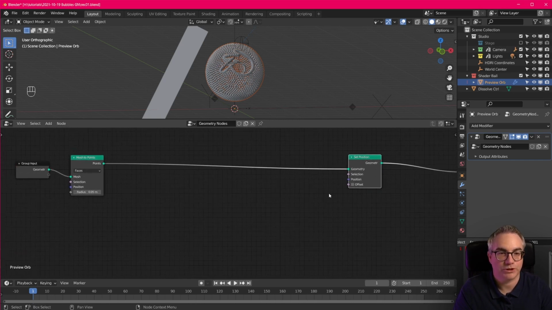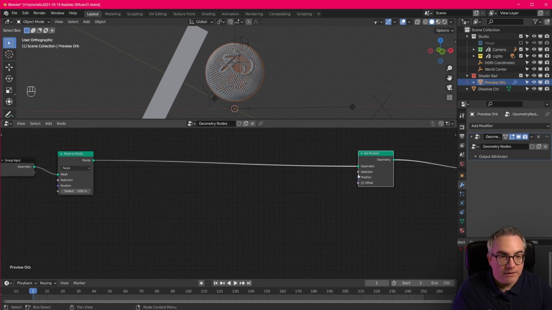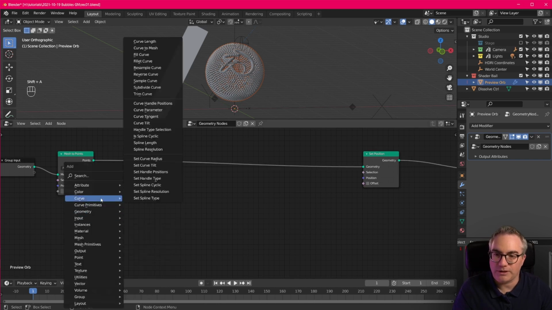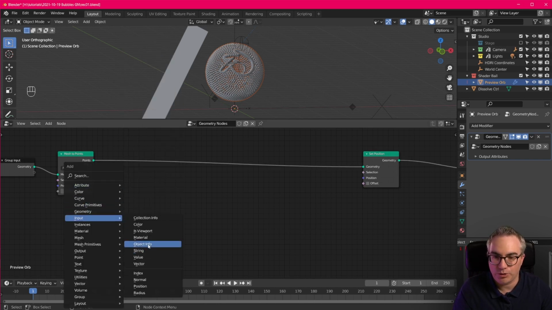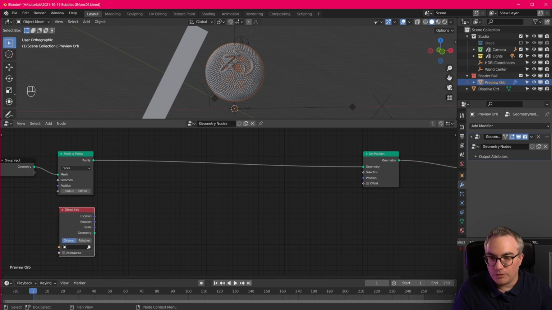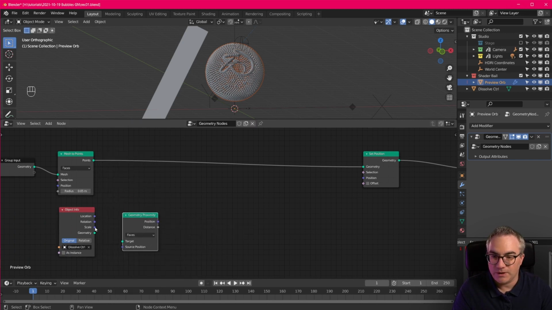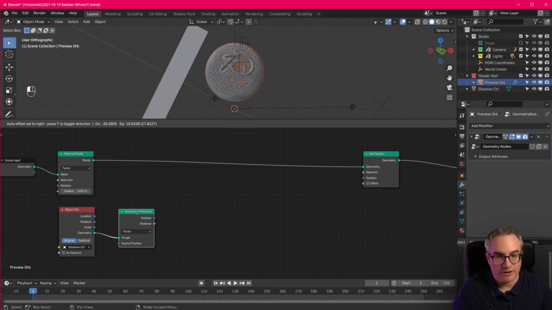What is the new position? Well, now we have to think from right to left, so we have to think backwards, basically. We know that we need some sort of proximity calculation of each point to that plane. So first of all, let's get the plane in here. Input, Object Info. We can eyedropper this in, so we have our Dissolve Controller. And then there is a node called Geometry Proximity. And you have to plug in the target.